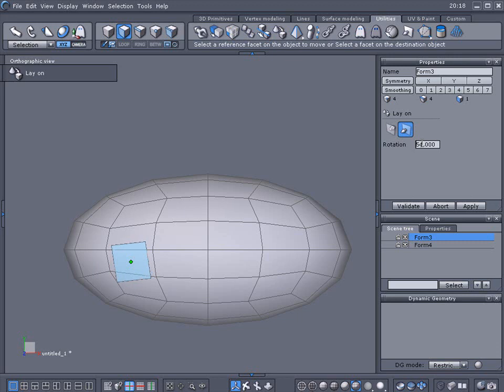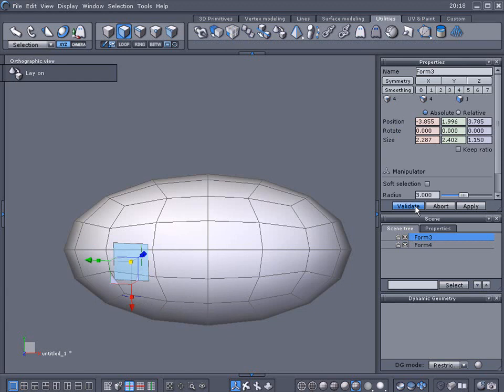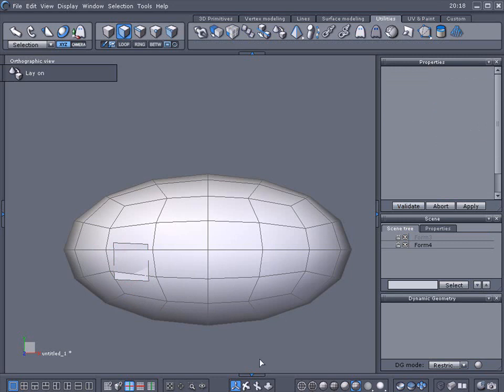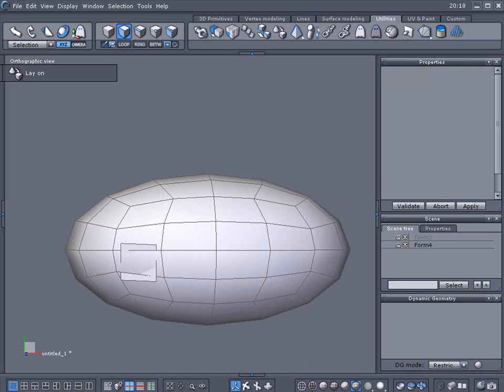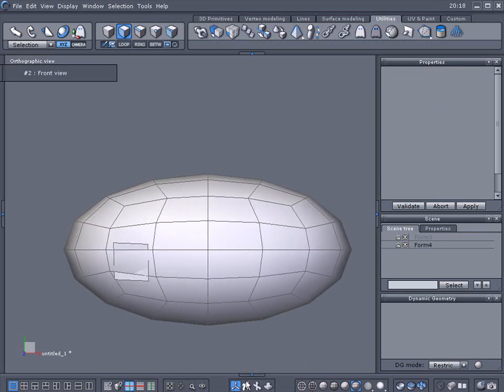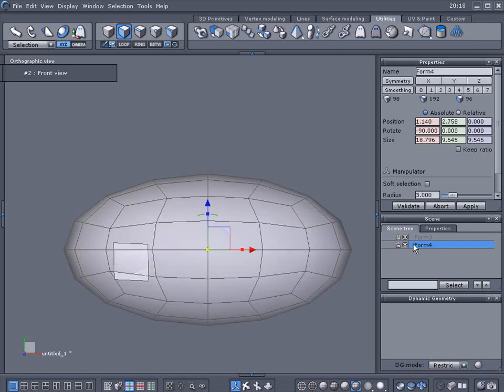And what the lay-on tool did, it laid one polygon onto the other. And I'm going to use this polygon here as a reference, but I need to lock it so it's not selectable. As you can see, it laid it right onto the polygon to polygon. Alright, we're going to go ahead and select the sphere here, and I'm going to select the point mode. I'm going to select one of the points here.